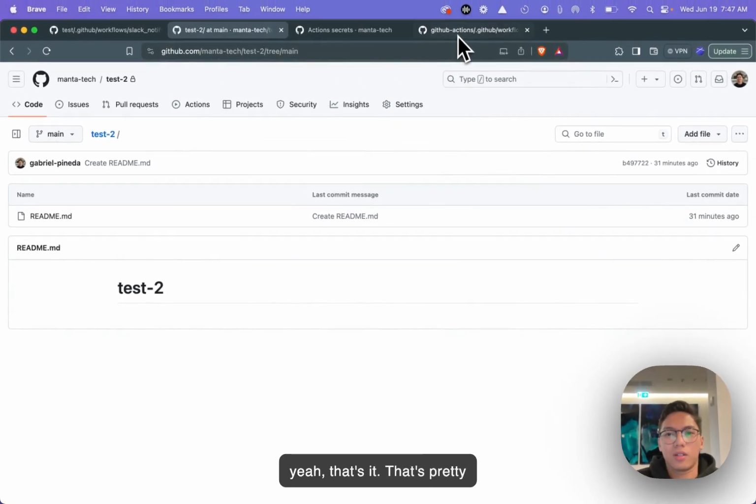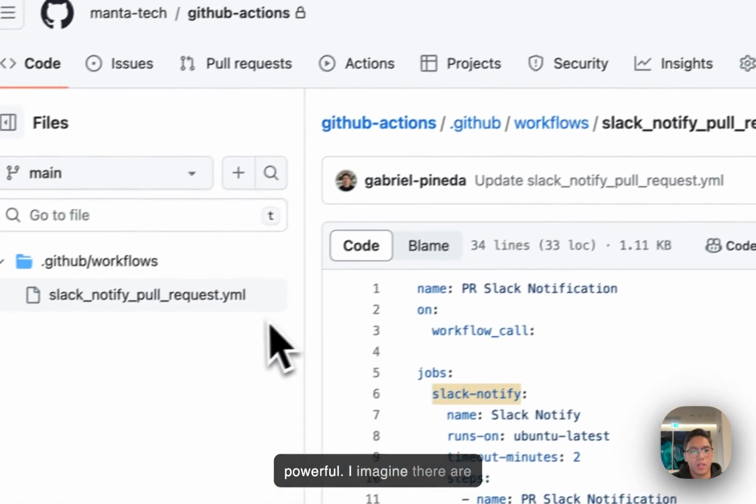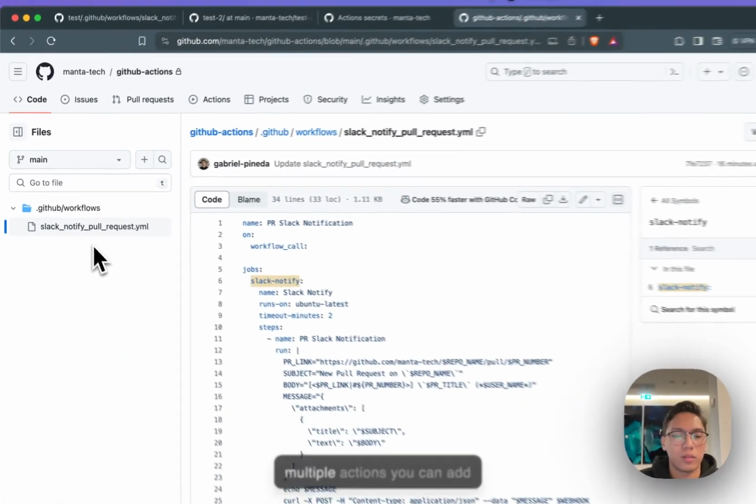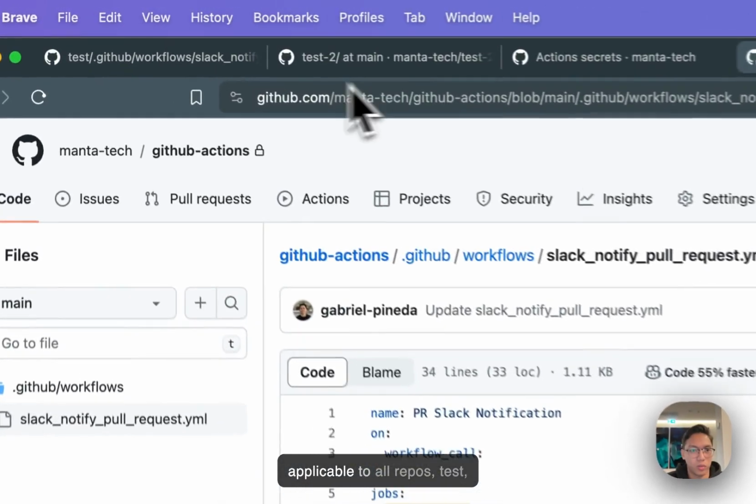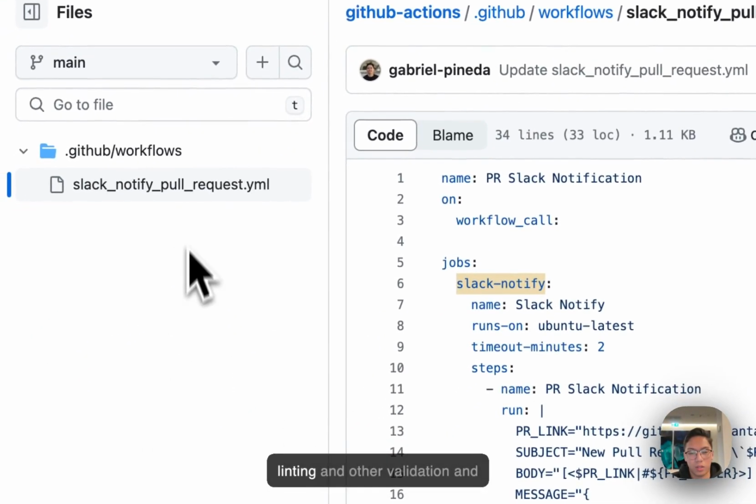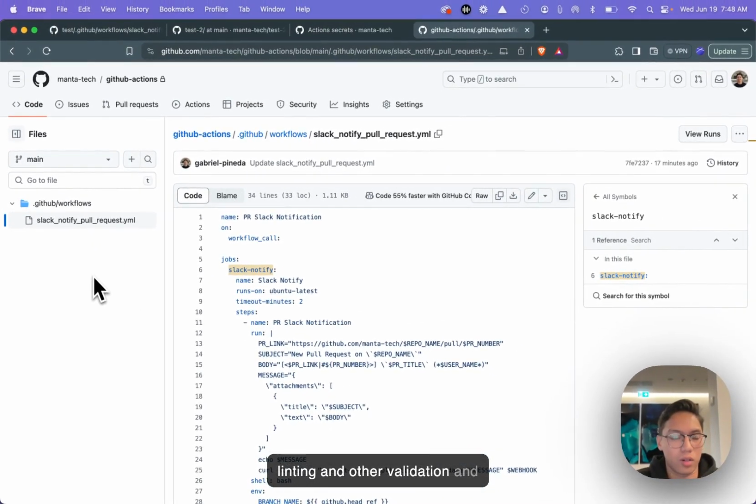That's pretty powerful. I imagine there are multiple actions you can add here, like test the repo, which is applicable to all repos, test linting, and other validation and other reusable GitHub actions that your company needs. That ends the video, and this is basically the bonus section.